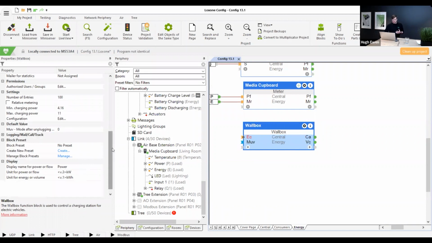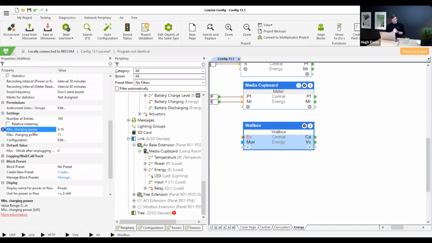The new wallbox block. Quickly on the parameters, there's really only 2 parameters. If you have a wallbox where you can set a variable charging amount, so you can actually dictate how much the car that is plugged into the wallbox can charge, which you can do on some chargers through APIs, you have those parameters available there as minimum charging and maximum charging power.